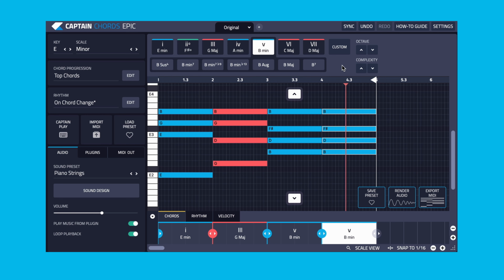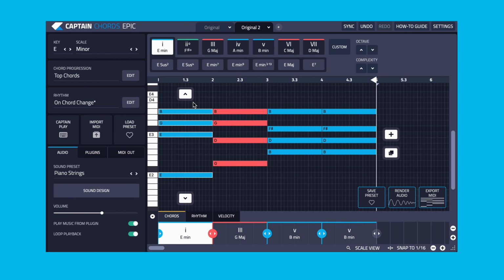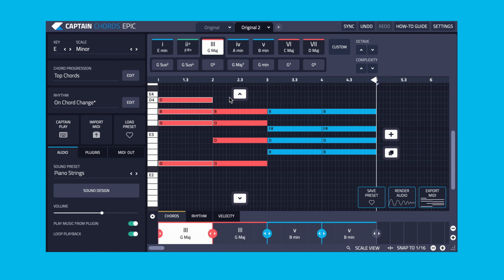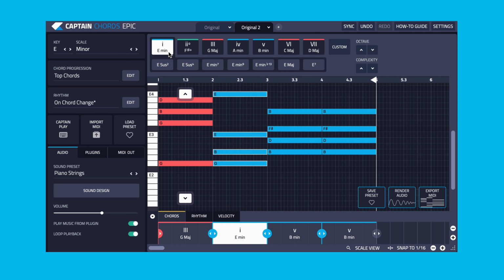Duplicating workspaces is a great way to try out new ideas on the fly, without affecting the original chord progression idea. You can use this technique to create subtle variations of the main chord progression. This helps to maintain interest throughout your song.